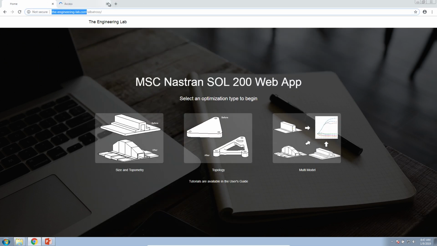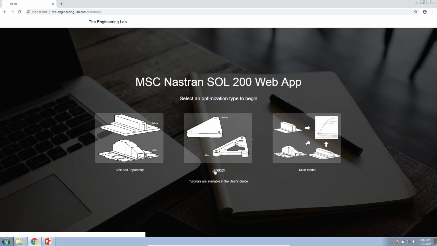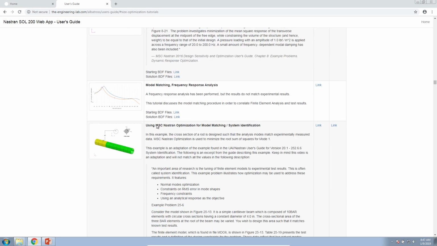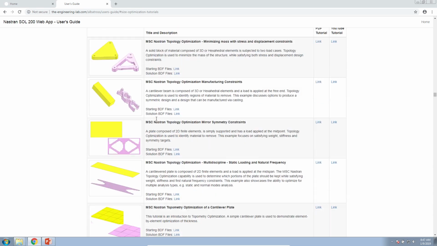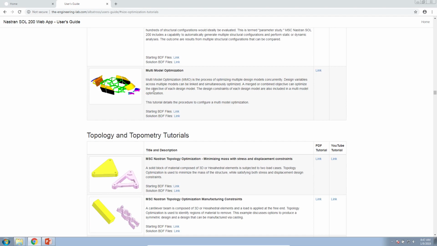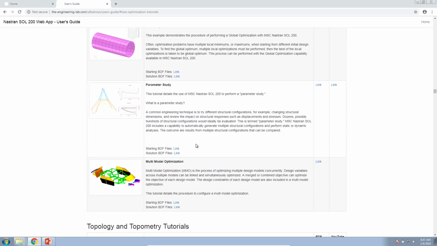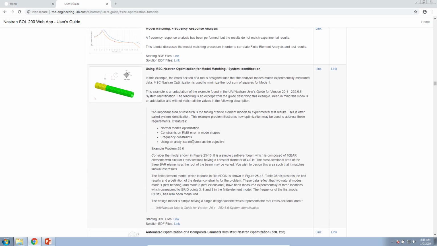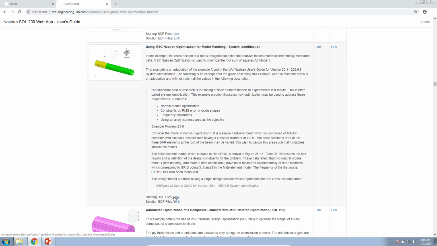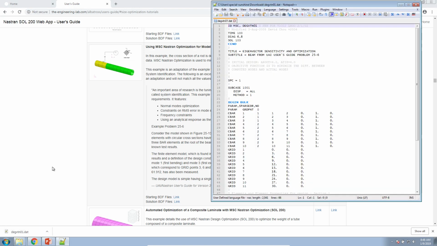Now, let's go ahead and start this tutorial. The first thing I want to point out is the tutorials available in the user's guide. If you come here and go to the size tutorials, you'll see dozens of already crafted tutorials. These are quite extensive. You'll see them cover topics such as multi-model optimization and topology optimization. But today we are performing a size optimization, and here's the example I want to go over. And let me go ahead and download this PDF file.